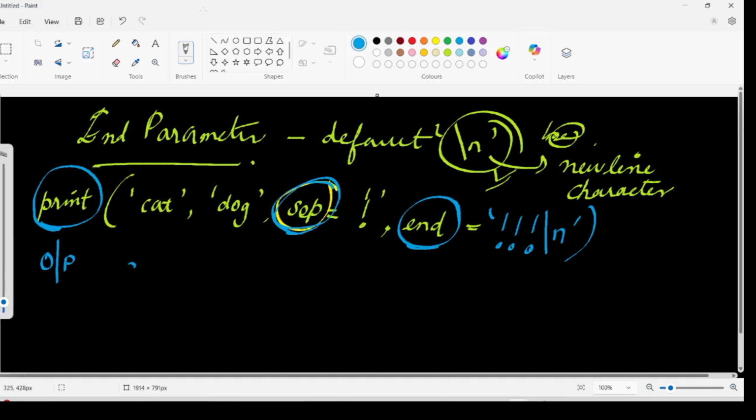What are we going to do? So print the values first, cat, and what does the sep say? Put an exclamation mark, so you're doing an exclamation, and then dog, and then after dog, do you leave an exclamation? No, you don't. Why? Because it's the last one in the value section. If it's the last one, then you don't add a separator. Separator means in between two strings or in between the values. So you're not going to add this.